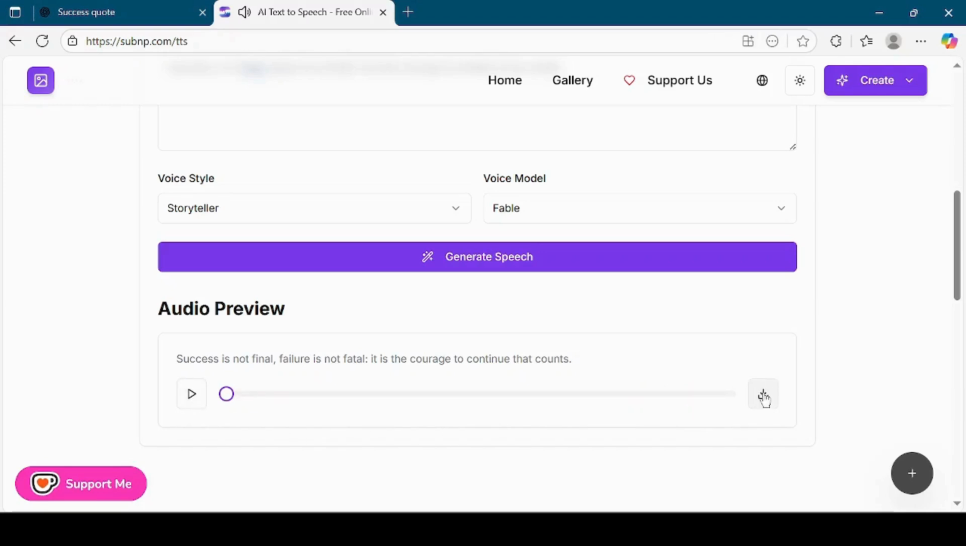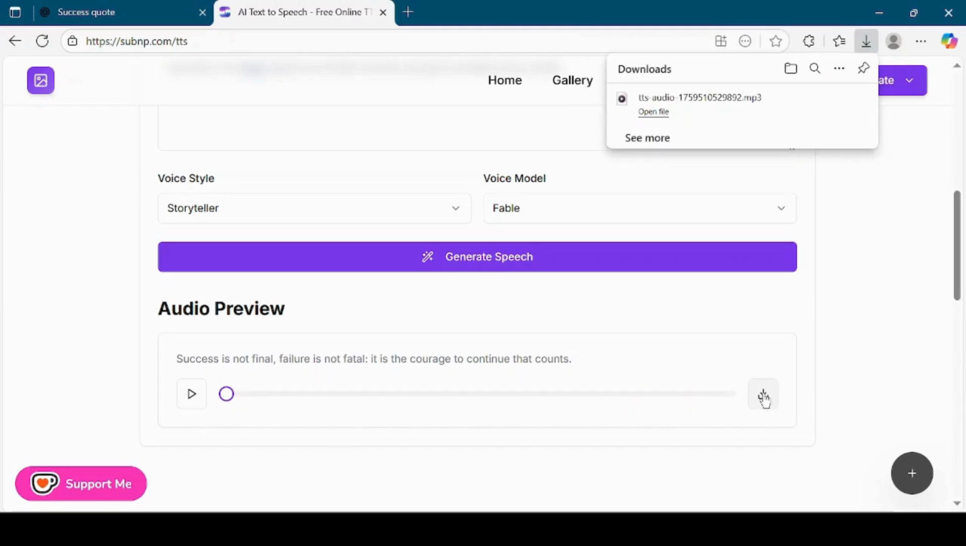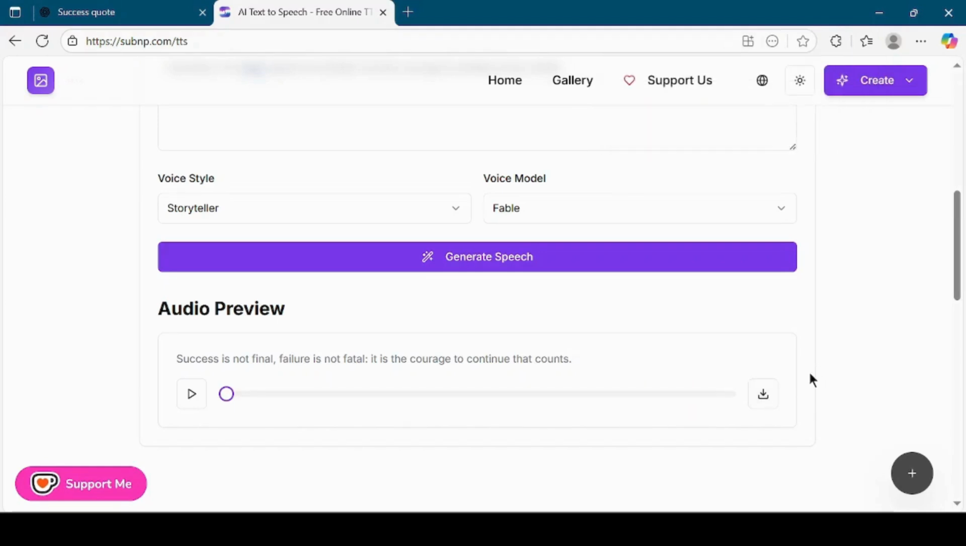The next step is to download the audio file to your computer. You'll usually find a download button or icon right next to the audio player. Click on it, and your browser will prompt you to save the audio file. Choose a location on your computer where you want to save it, give it a recognizable name if you wish, and click Save. And just like that, you have a high-quality AI voice recording, completely free.